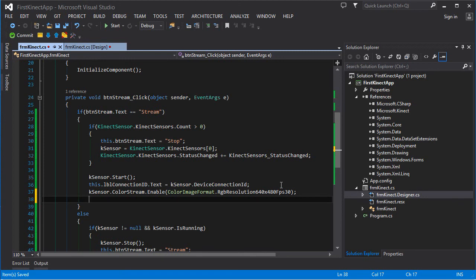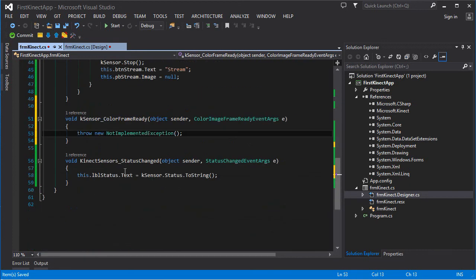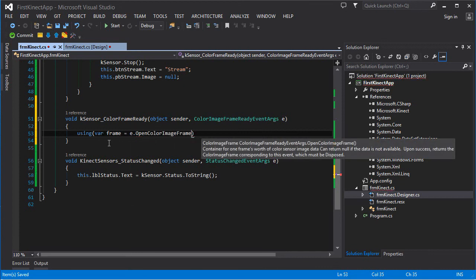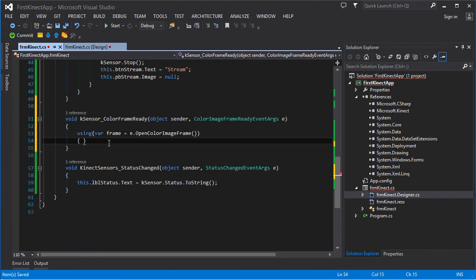In fact, there are several events I could handle. However, I'm going to handle ksensor.ColorFrameReady plus equals tab. Right now I have added this definition for another method. And right here, I'm going to define what happens every time I get an actual color frame. Now, this is actually quite easy. First, I need to grab every frame: var frame equals e.OpenColorImageFrame. So whenever that frame is ready, just please give it to me.